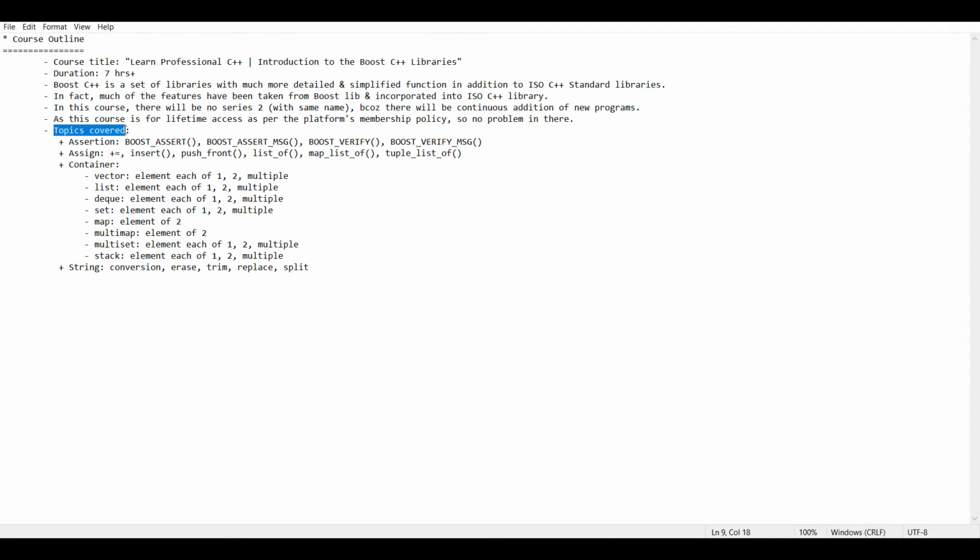So coming to the topics covered, these are topics which you probably won't find in other courses, and which are going to be completely different compared to the courses you have seen. Assertion is a very important topic, one of the topics which is usually left out. So you should ponder why this course is called professional.